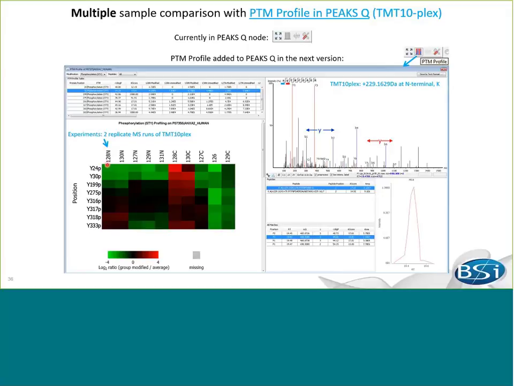On the right-hand side, only the modified peptide with the best peptide spectrum match score is displayed. For this case, the tyrosine at position 2 is phosphorylated, and the alanine at N-terminal is labeled by the TMT reagent. Below, all peptides containing the selected PTM sites are listed in the peptide table.